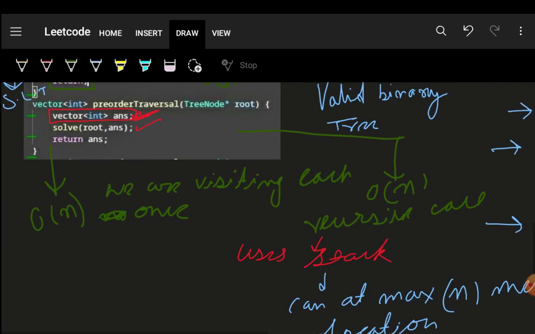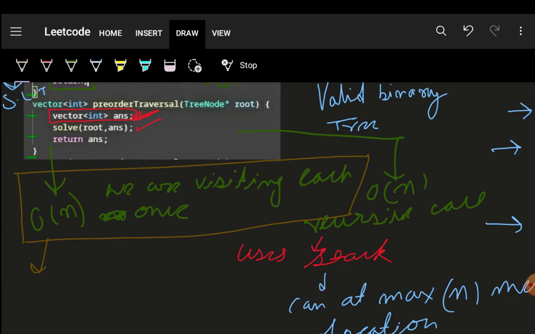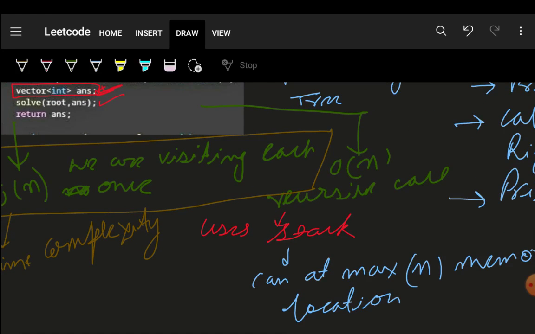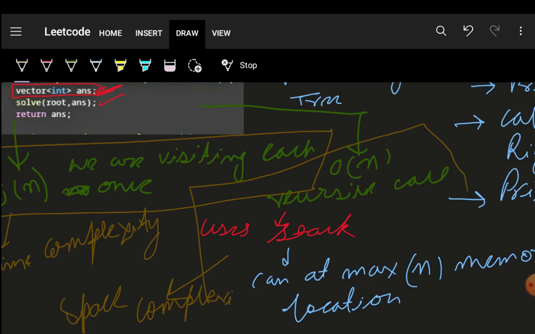So let me write this clearly for you guys. This is the time complexity, O(n), because we are visiting a node once. Whereas the space complexity is also going to be O(n), because we are making recursive calls, and recursive calls use a stack. So that's why the space complexity is going to be O(n).